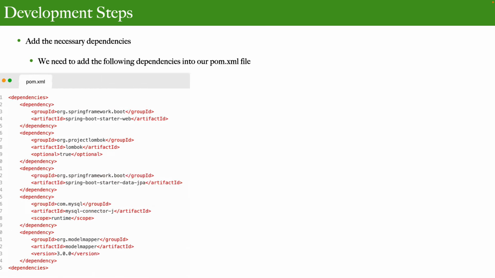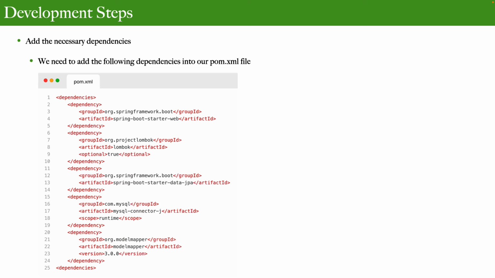The next step is to add the necessary dependencies to our application. We need to add the following dependencies into our pom.xml file. Open the pom.xml file and add these dependencies. The first dependency that we're going to add is the Spring Boot Starter Web dependency. Using this dependency, we can create the web application. We can also create RESTful web services.